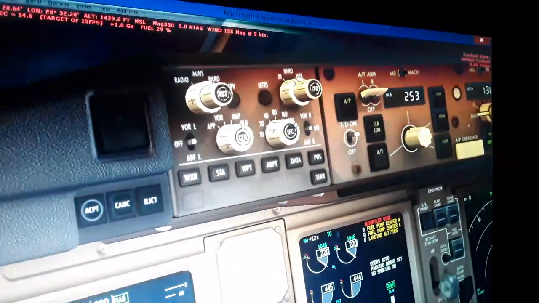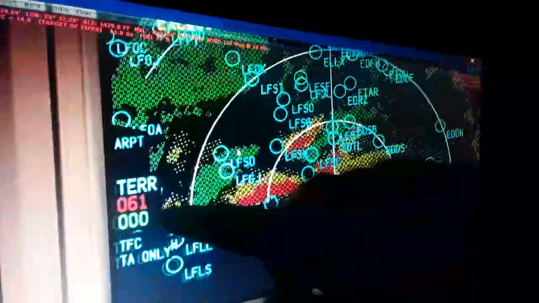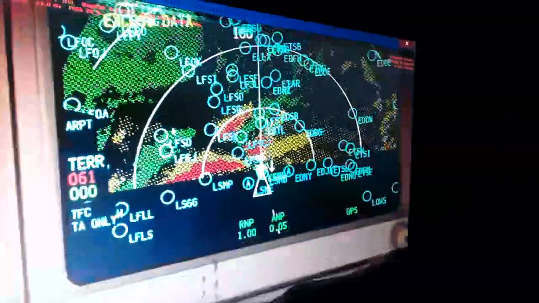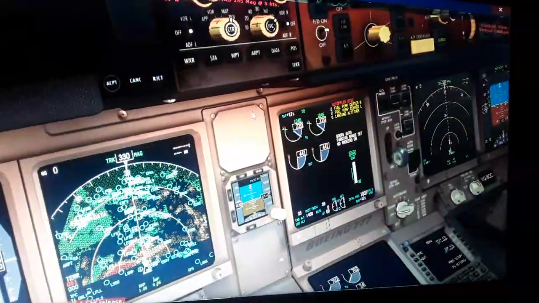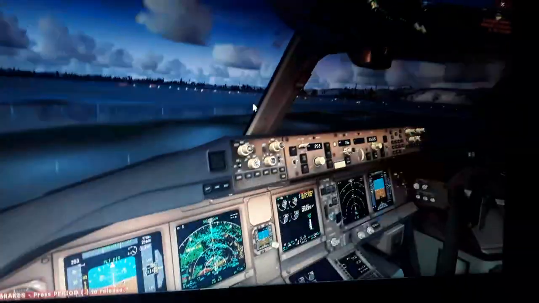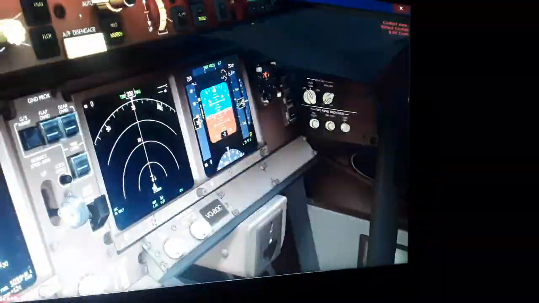We can set other information here, and you can see the terrain level, 6,100 feet with red and 0 feet with green. We have also sea, lakes, rivers. You can see in front of you the mountains and the valleys and the terrain. So you can also set up the flight management computer here. Later I will show you how to make a flight plan while we fly this airplane.